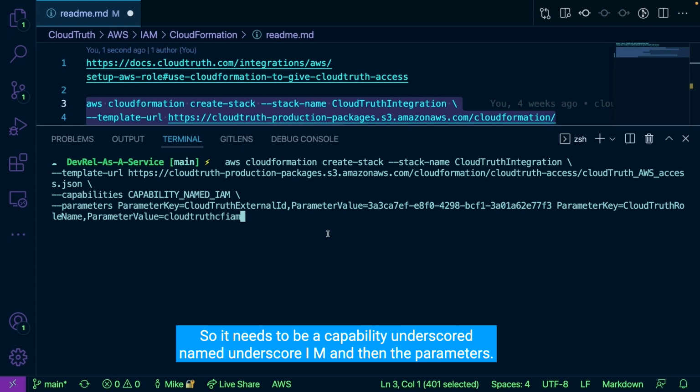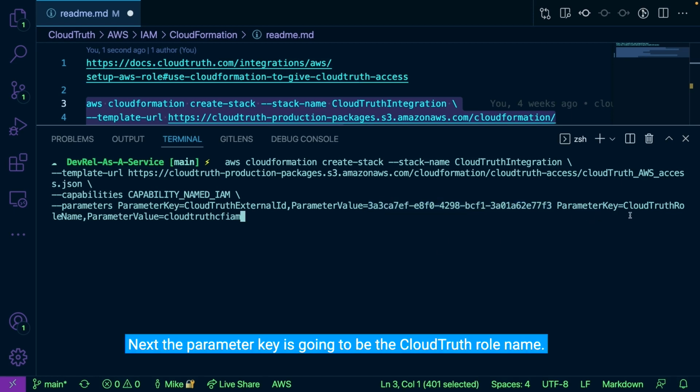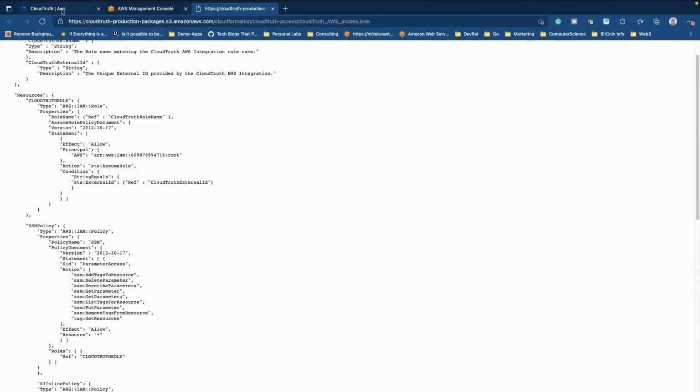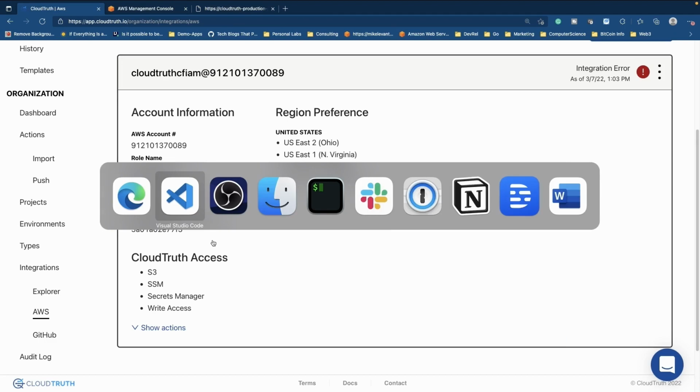And then the parameters. The first is going to be the parameter key, which is the external ID, and then we're going to specify the value. And that value is going to be that external ID from the UI. Next, the parameter key is going to be the CloudTruth role name, and that's going to be that CloudTruth CF IAM that we specified in our UI. If we go back here really quick, we can see that data that we typed in.